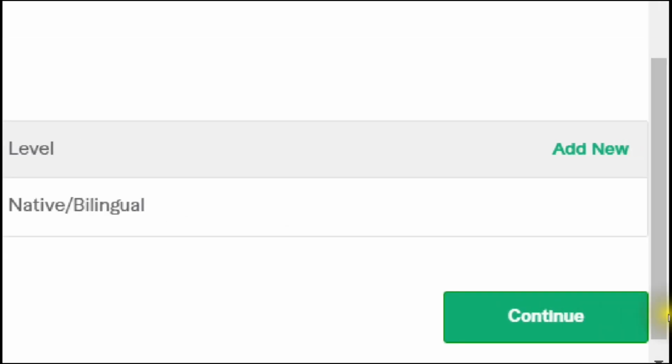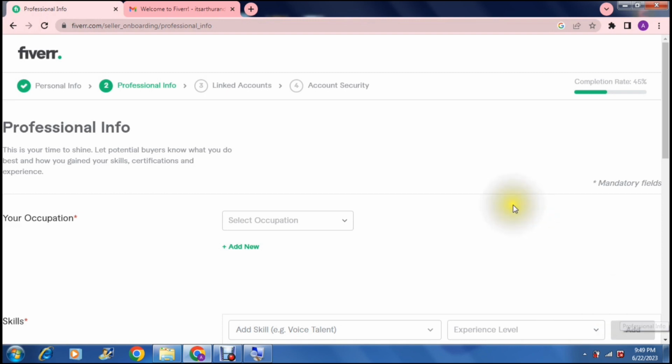Once you're done, on the bottom right hand side, you will see a continue, and you can just tap on that. It'll bring you to the next part of your profile, and that is the professional info. It says here that this is your time to shine. Let potential buyers know what you do best and how you gained your skills, certifications, and experience.